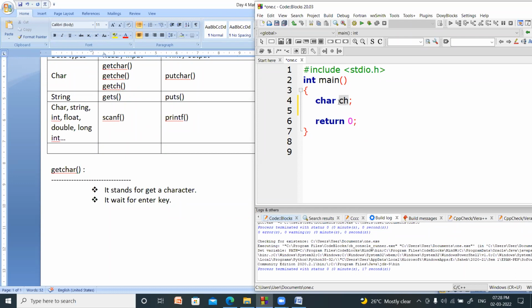In variable ch, ch is the variable name. What can we store in variable ch? We can store a character. Character ch means it is a variable which can store a single character.